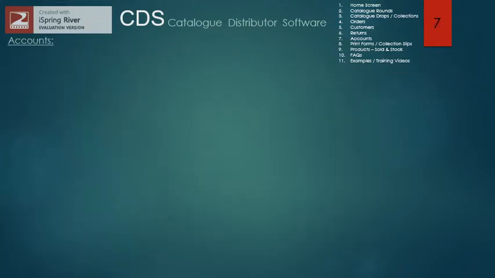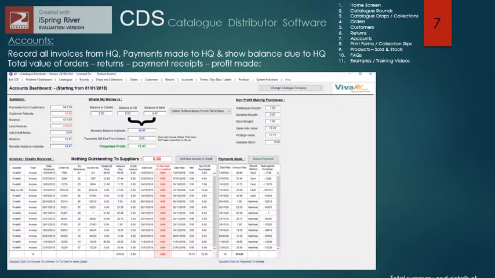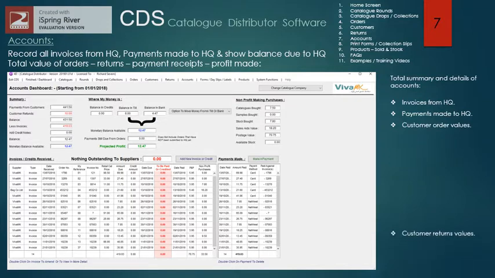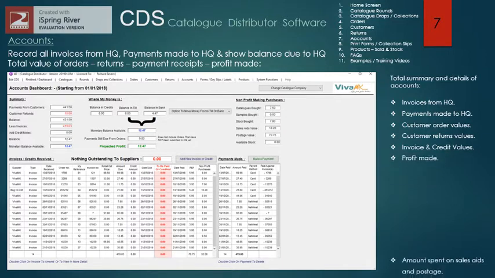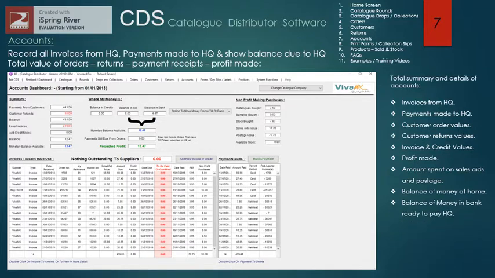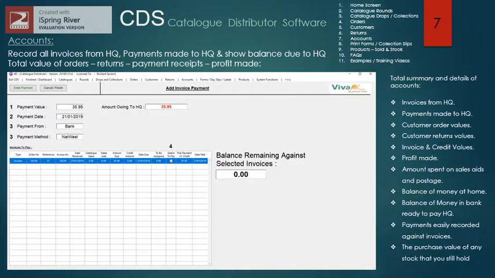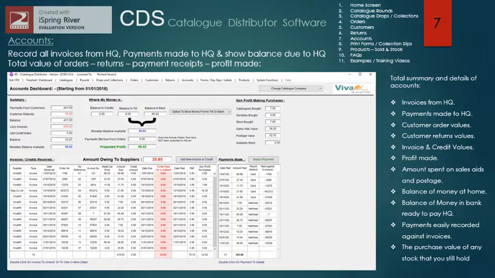Accounts. Record all invoices from HQ, payments made to HQ, and show the balance still due to HQ. This screen will show invoices from HQ, payments made to HQ, payment totals from customers, with the facility to display a listing of all payment transactions, any customer refunds given, invoice and credit values, amount spent on sales aids and postage, balance of money at home, balance of money in bank ready to pay HQ, balance of the profit made to date, the purchase value of any stock that you still hold.